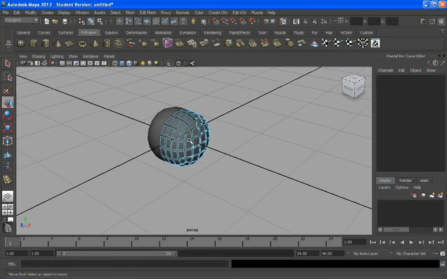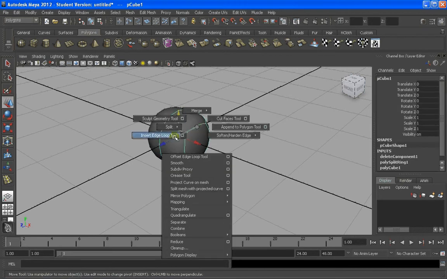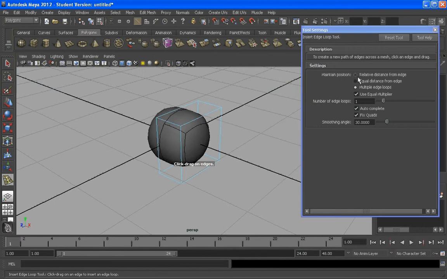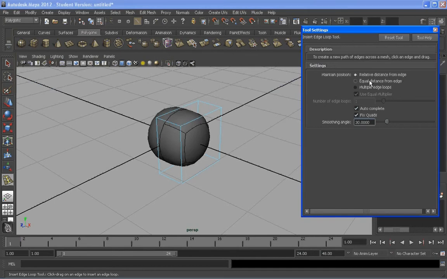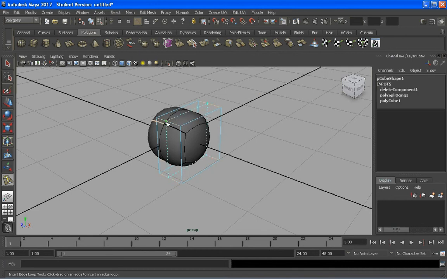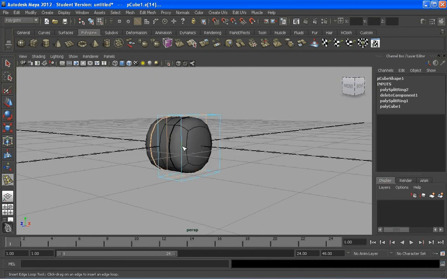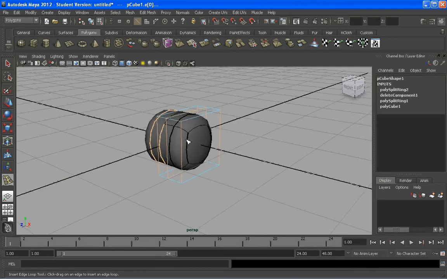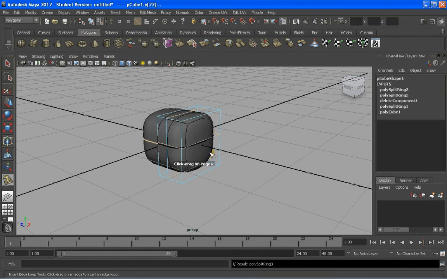So sorry. Control C, object mode, shift right click, edge loop. I'm going to go to options and make it a relative distance from edge to insert an edge loop wherever I want. And I'm going to insert one here. I'm not going to get to a very further point. Probably not even going to do that. Just one here. Whatever. I can do one in the middle, I guess. Yeah. Press Q to get out of there.